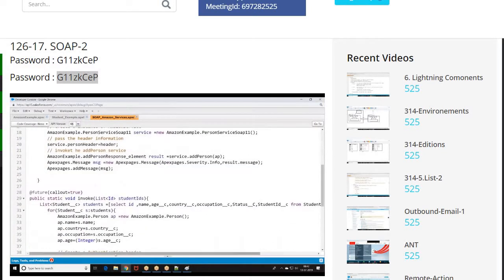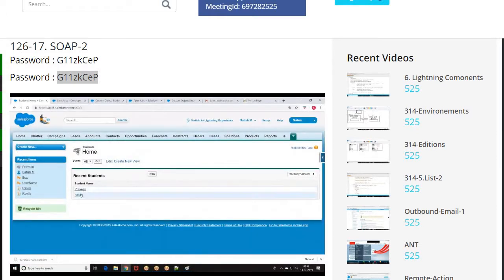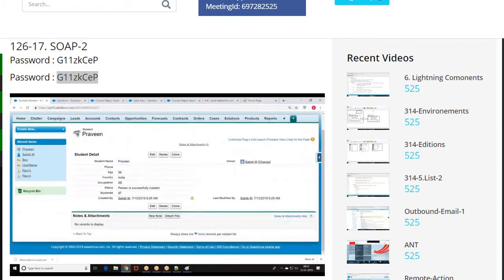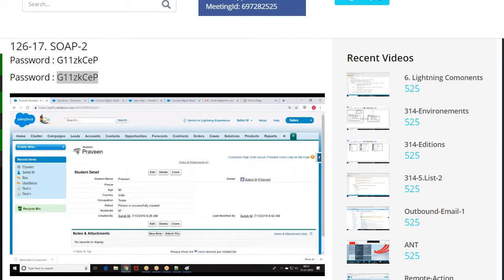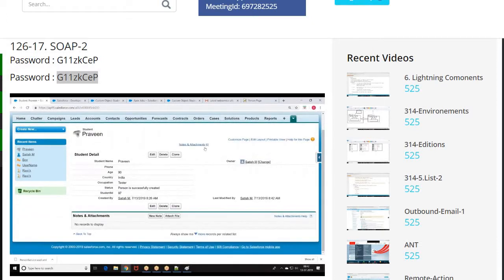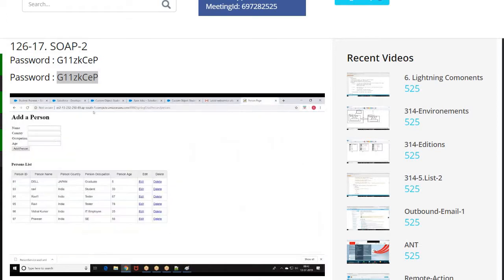Okay. Now let us go back to the trigger. Open Ravi. Now what I am trying to give is age 90. Right. I modified the data. When you modify the data, again, the data is modified. Go back to the record here. Check whether the data is modified successfully or not. Praveen, India, tester, 90.